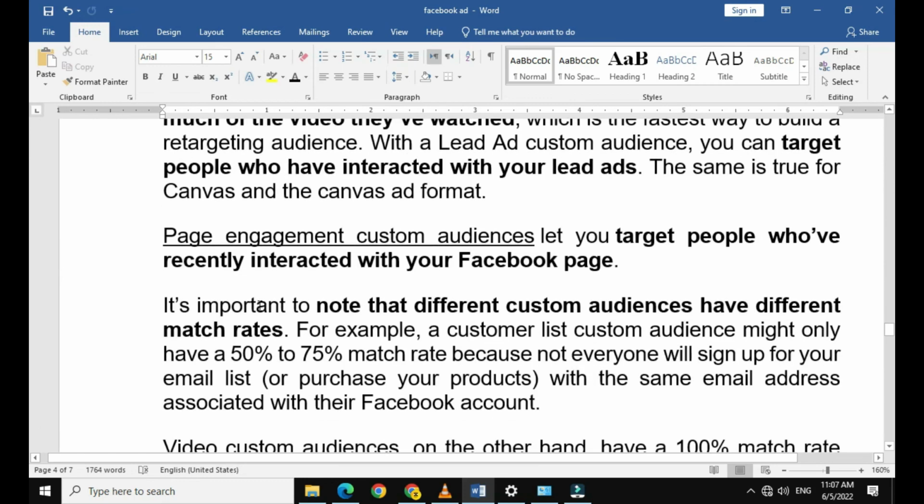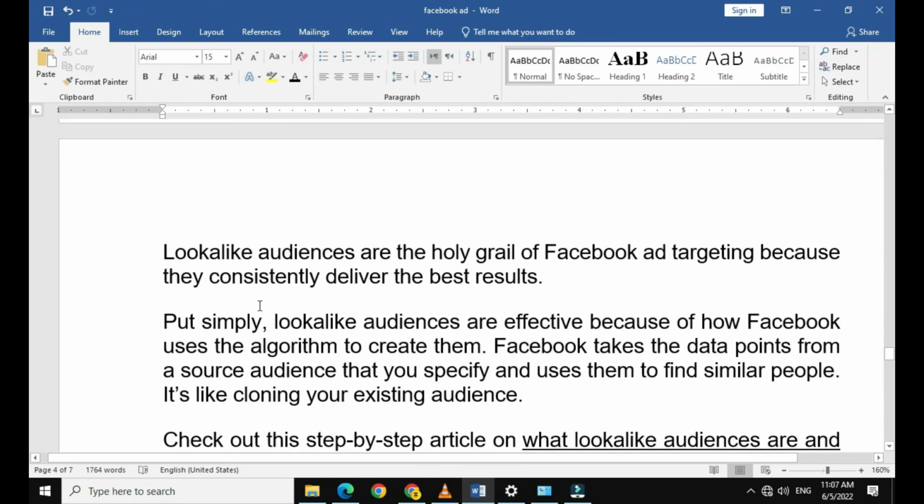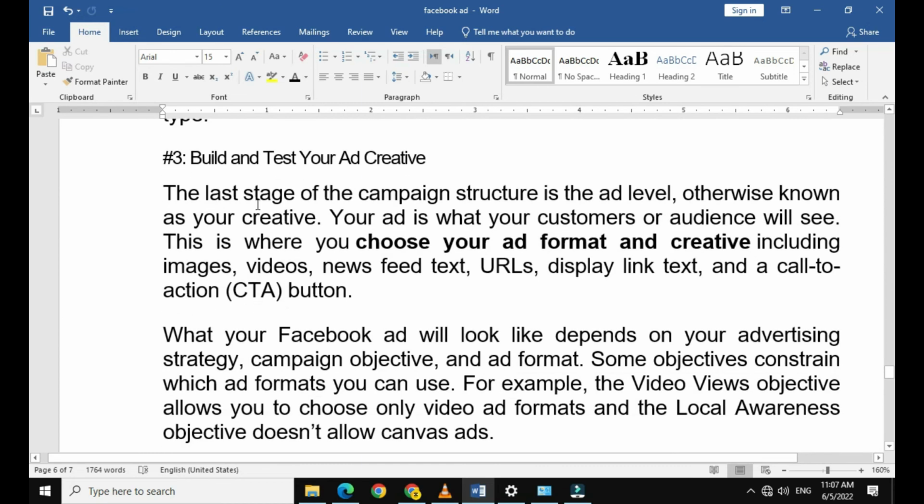The last stage of the campaign structure is the ad level, otherwise known as your creative. Your ad is what your customers or audience will see. This is where you choose your ad format and creative, including image, videos, newsfeed text, URLs, display link text, and a call to action button.